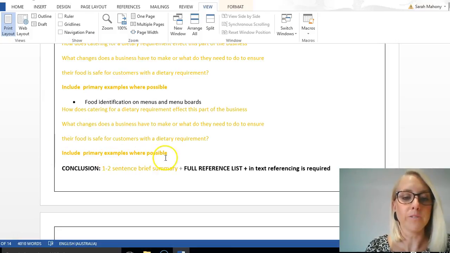And again, a primary source. Now, food identification is the sort of thing where you can observe that without actually having to speak to someone. So when we're on the excursion, you might like to do some menu observations up and down the Norwood Parade to see if some cafes and restaurants in fact do use this system and how it's used, and you might like to use some of your own primary examples that you've observed for your primary source for this one.